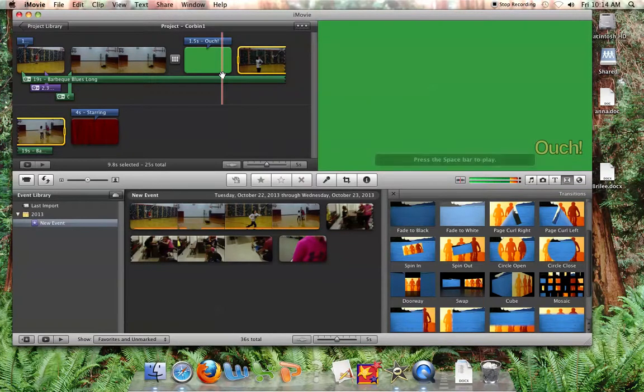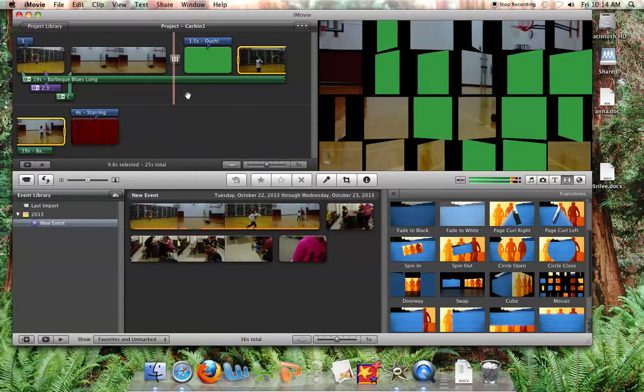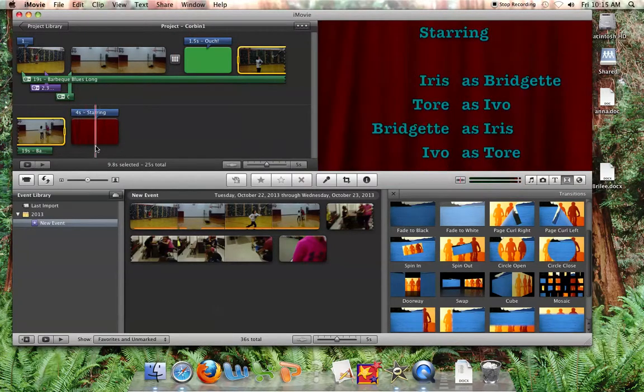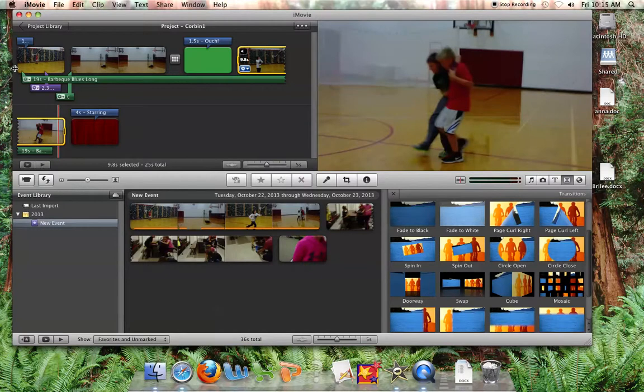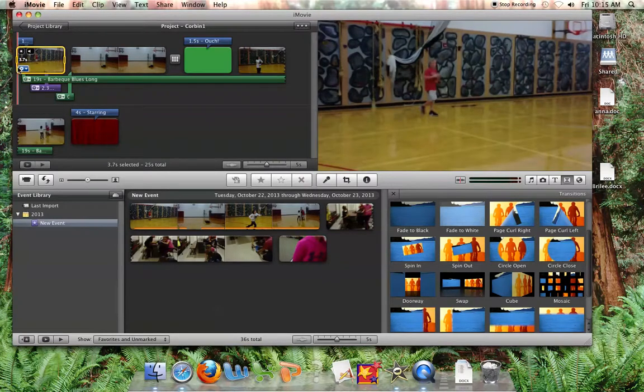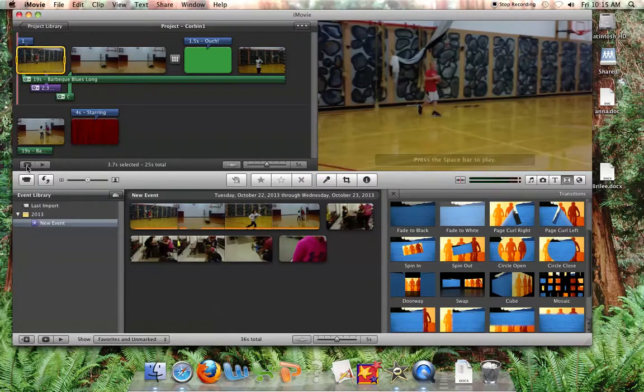So that shows you how you put in transitions. You can put in transitions in between each clip if you would like to. I just put it in one to show you how it was done. It shows you how to make your video black and white. It also shows how to slow something down and how to speed something up. So let's watch the whole video and see how it goes. If I push the play button, it'll go full.